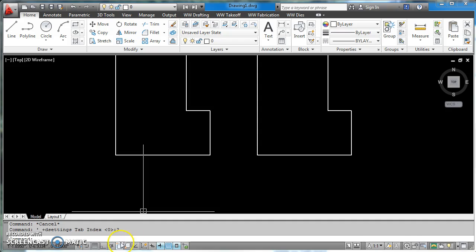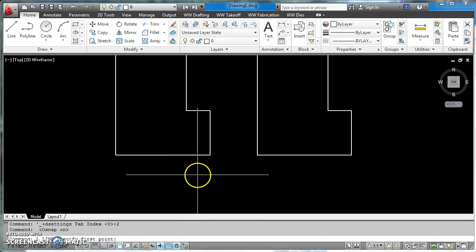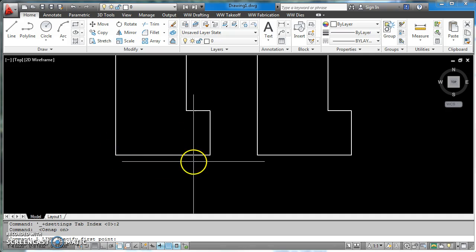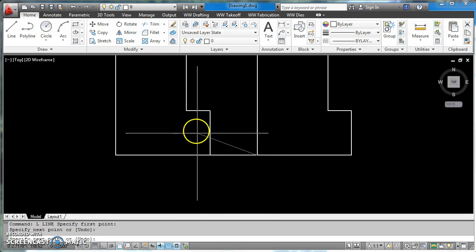Now I can toggle this by clicking over here. This is my object snap toggle. Or you can hit F3. So if I click on this, now my OSNAPs are running. While I'm using my line command, I can mouse over things. Notice how I didn't have to do shift right click. It's just on. I can go to any one of these and it's on. Every point I pick, I can get an endpoint.